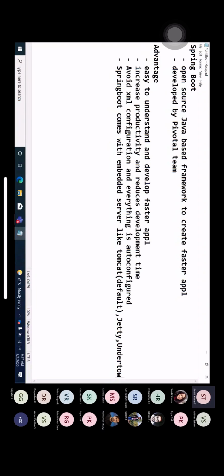So if I'm going to develop any web application with the help of JSP and servlets, or with the help of the Spring framework and all, we have to explicitly configure the Tomcat server. Normally we'll be using the Tomcat server. But Spring Boot comes with an inbuilt or embedded server like Tomcat. By default it comes with Tomcat, or else you can change to the Jetty server, or to the Undertow server.